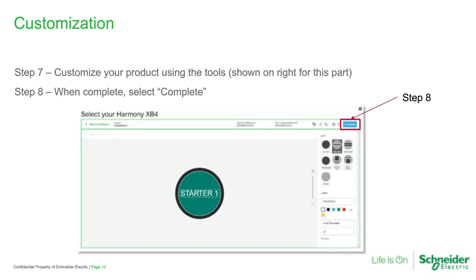Here you can do various customizations. On push buttons, the tools are on the right-hand side. You can choose the color of your push button. You can choose whether you have 1 or 2 lines of text. You can choose whether you want a picture put on there. So you have quite a variety of options.